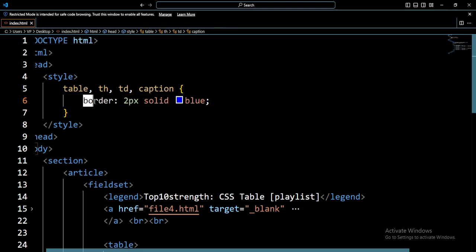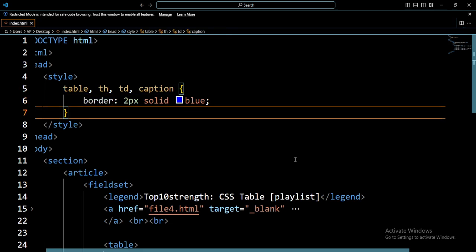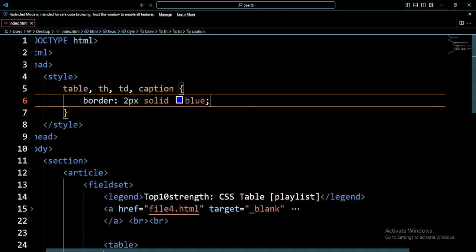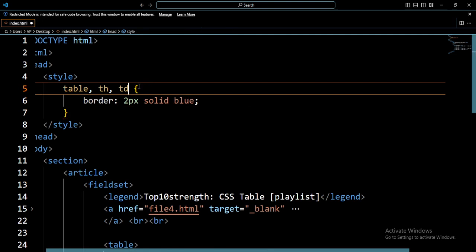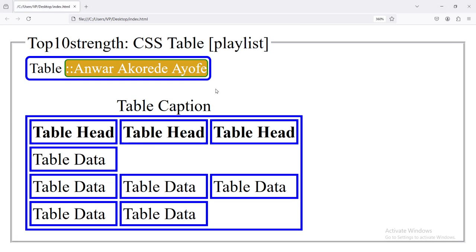As you can see, we have used our border right here, and you can do more to it. If you want, you can add more properties to it. But right now, you can see the effect of using the border. Let's say for instance, now we remove our caption out of here. You're going to see that the caption border is not going to be there again. Can you see? No more border in our caption again. So that's how it goes.